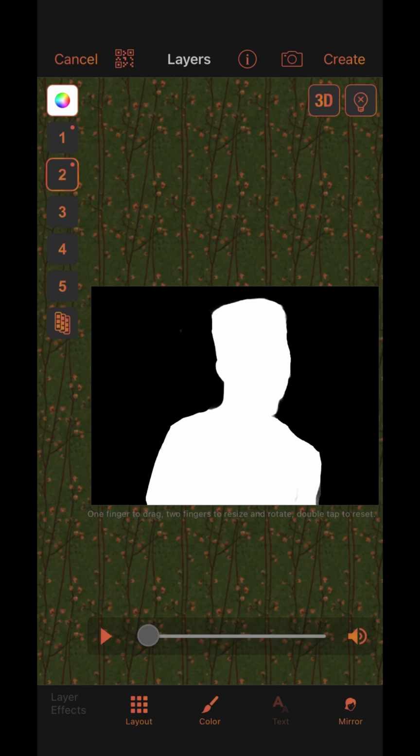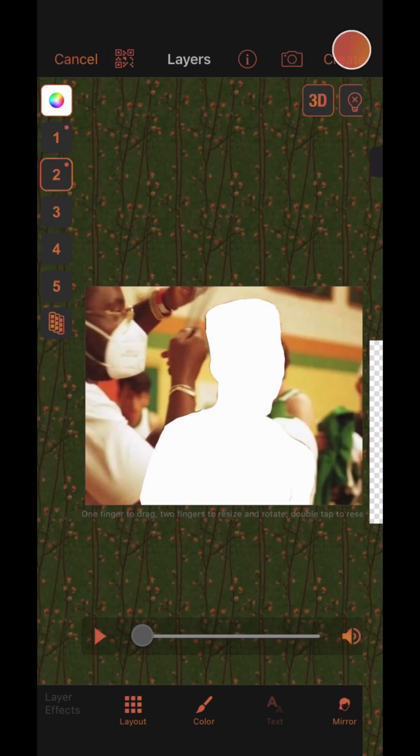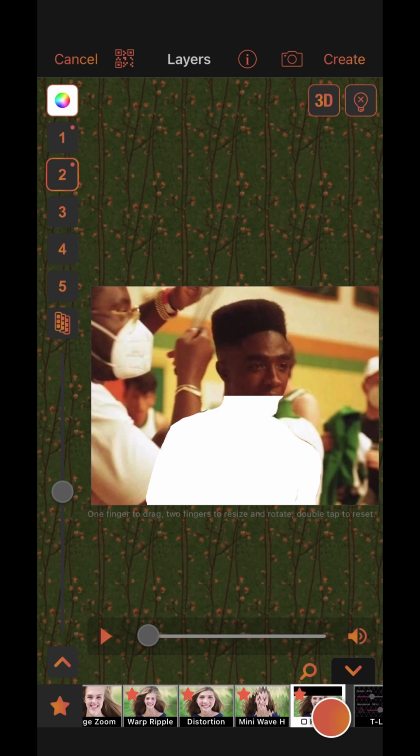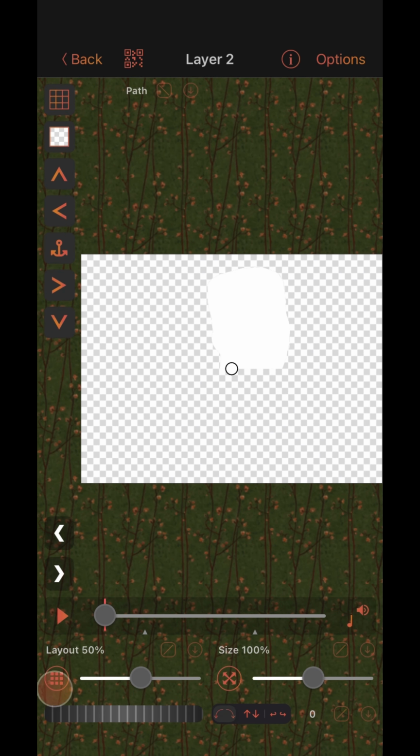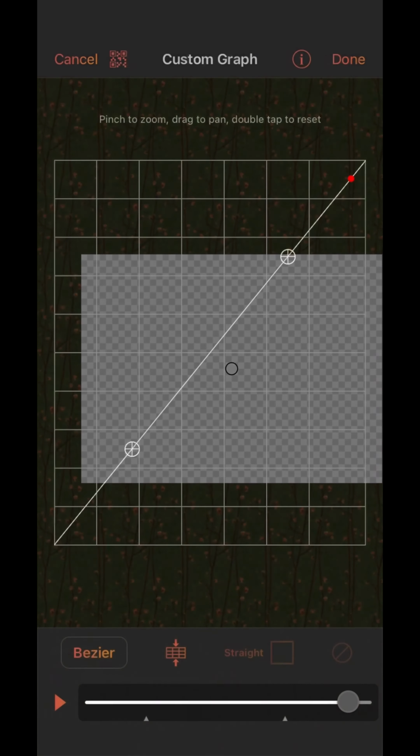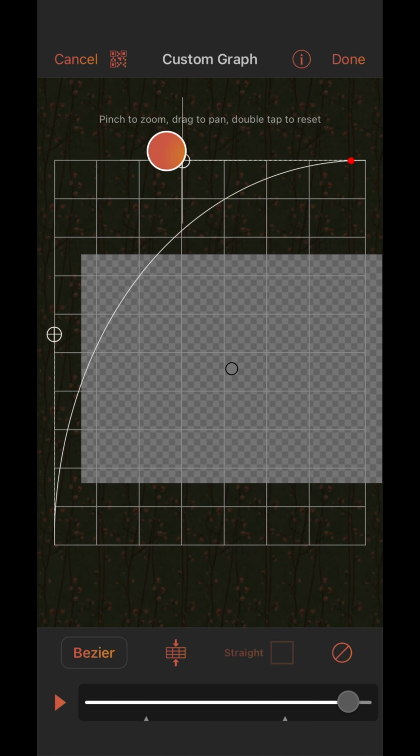Now you're going to go to your other clip and add that same image, and again mask the black out. This time you're going to have it from the top, start at just a little below 50 and have it go to 0 like so. And you're going to keyframe that as well.